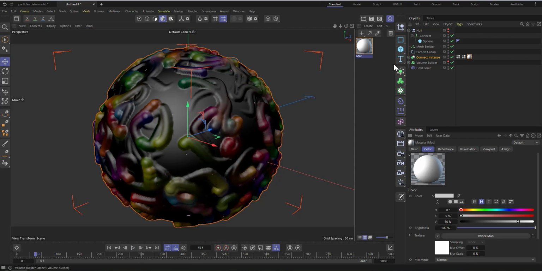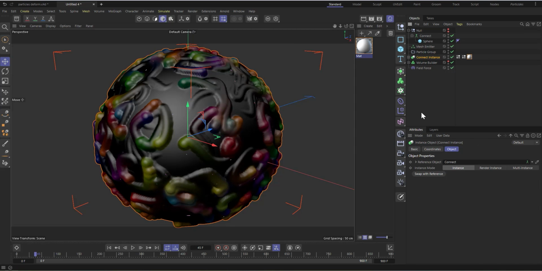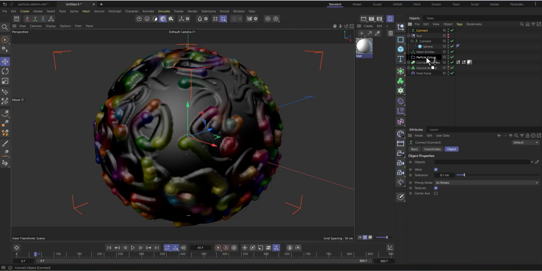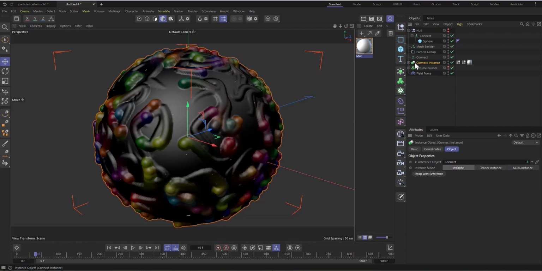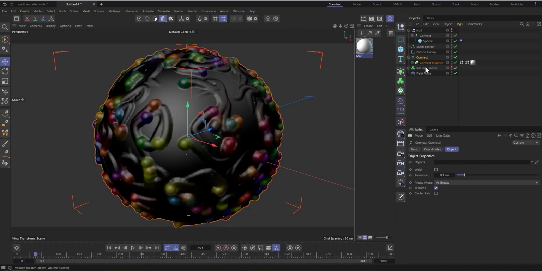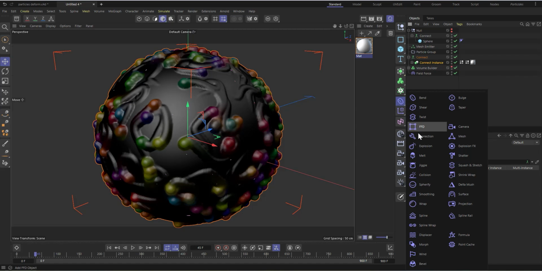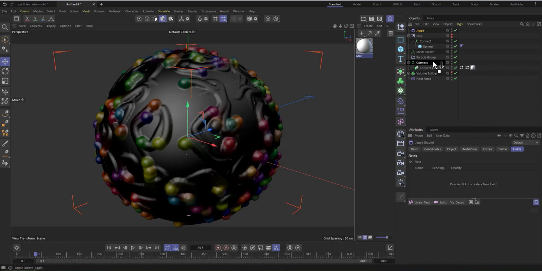I also added a jiggle deformer to give it some secondary motion, right? With the jiggle deformer, what I did is I created another connect object, dragged it down, and placed my instance object in the connect object. Select the connect and make sure all this is unchecked. And now let's come into our deformers, and I'll add a jiggle on top like that.